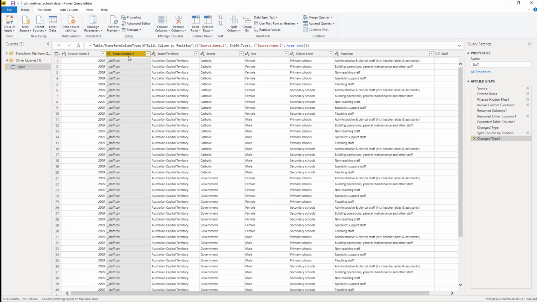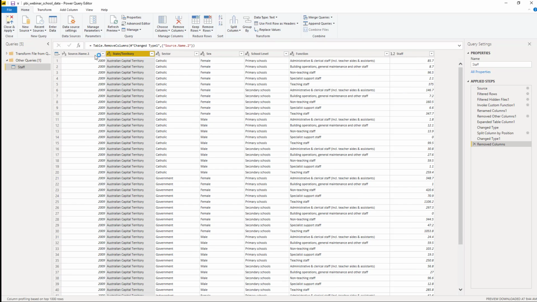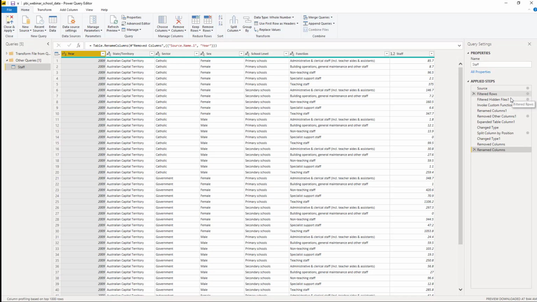Now I don't need this column anymore, so I'm just selecting it and pressing the delete key. Double click to rename this year. And notice over here in the applied steps pane, it's recording all the steps that have been performed so far. Much like a macro gets recorded in Excel, in Power Query it records the steps so that when I update this data source with a new file, for example for the next year, it can run through all these steps automatically without me having to do any more work. All I need to do is refresh the query.